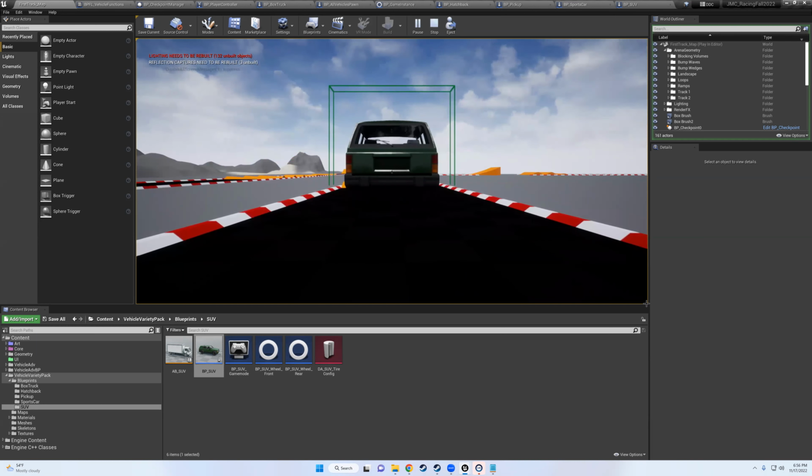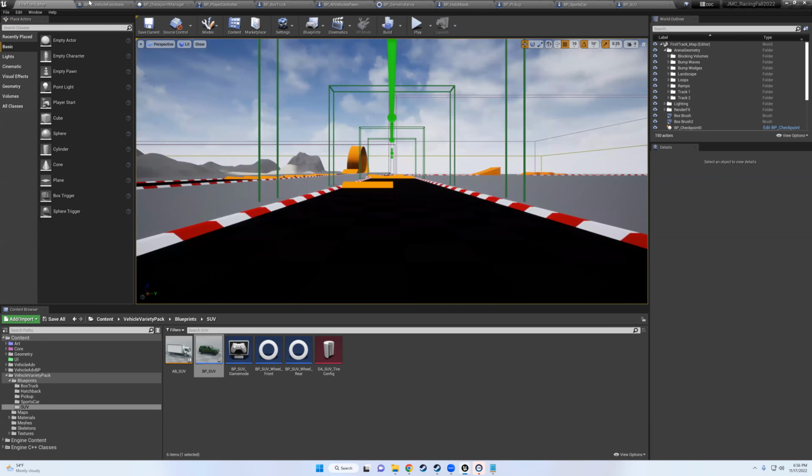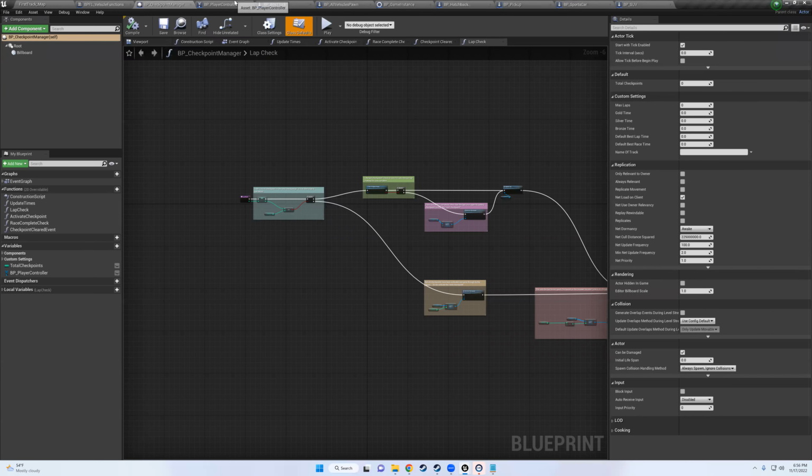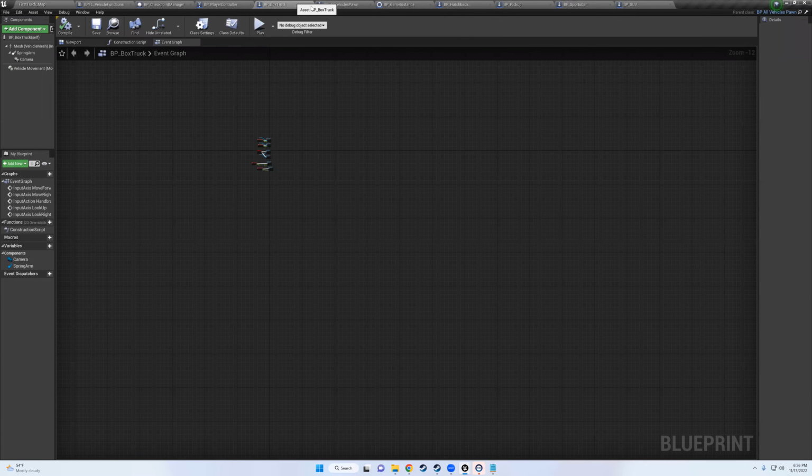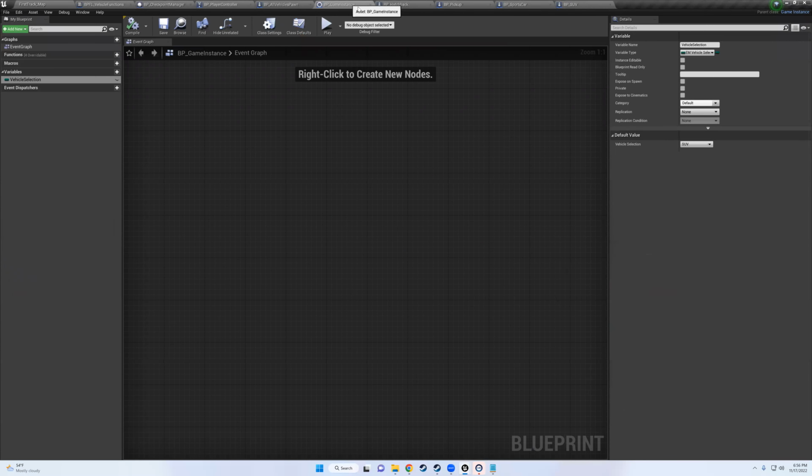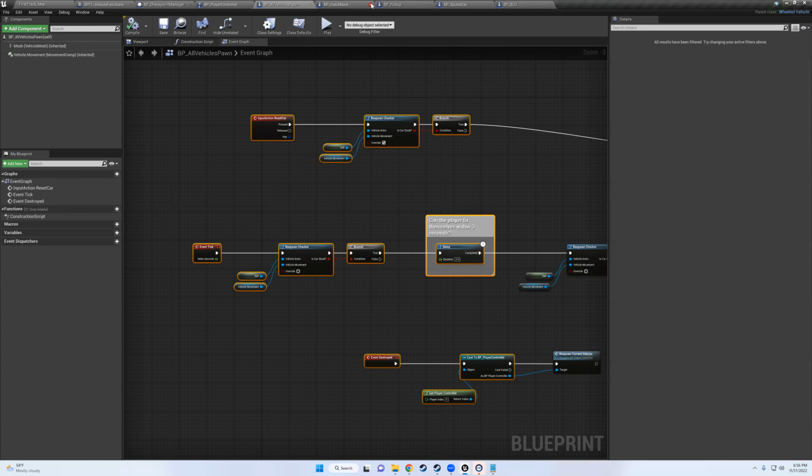Awesome. So that all works. We have checkpoints. We have box truck. Actually, I'm kind of glad I showed you guys how to do the resetting thing. Okay, so what do we need to do now?